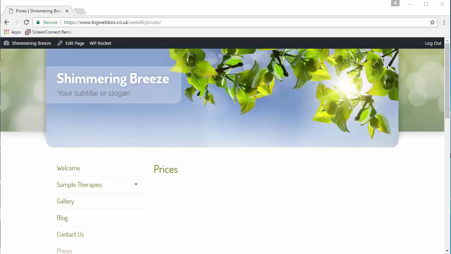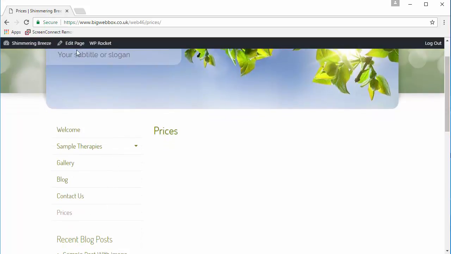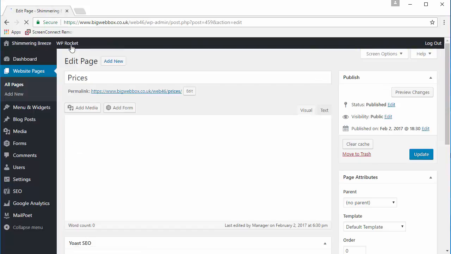Okay, but if you do need to add one, it's advisable to keep the tables quite small, and they should be okay. So I'm going to show you how to add a table to a page. So I've just created an example page here called prices. Okay, so I'm just going to edit the page.